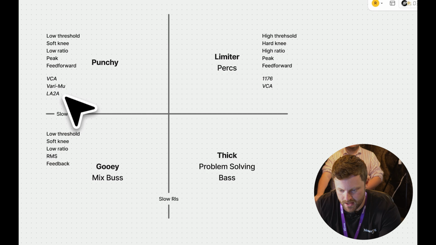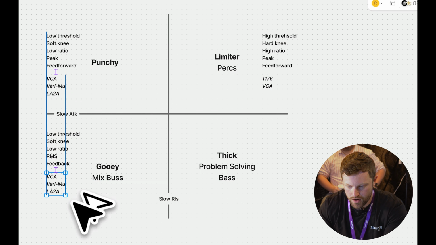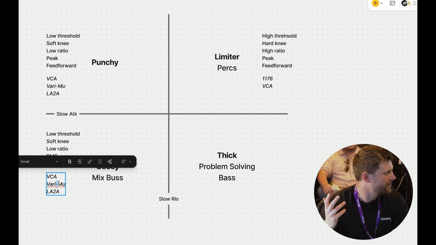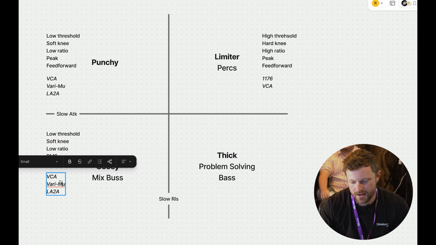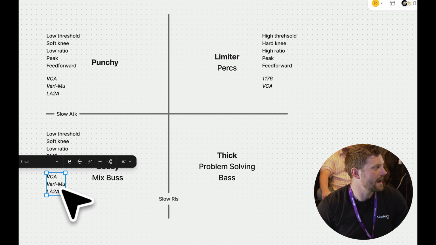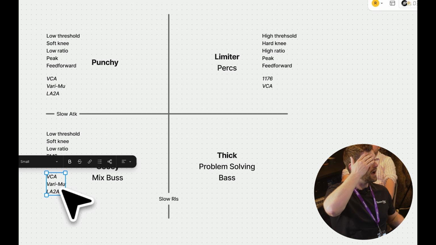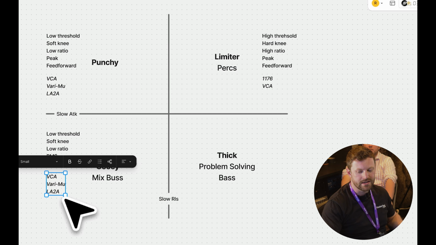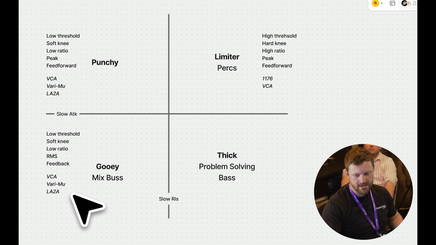And then in terms of specific models, VCA is going to be in all of these because you can basically do any kind of range with a VCA. Slow attack, slow release, definitely Vari fits that. That is the classic tube compressor sound, thickness, gooiness, smoothness. And then again, the LA2A could in theory be there because it's got the slow release. So very similar, but definitely not an 1176.